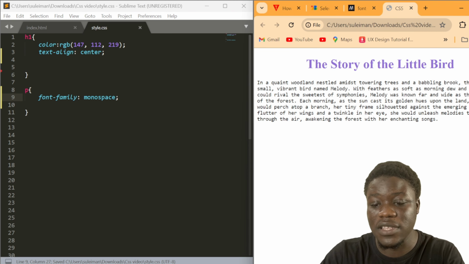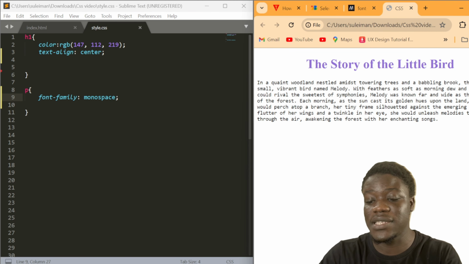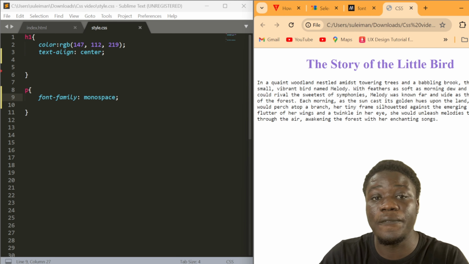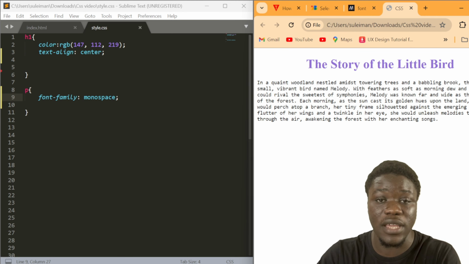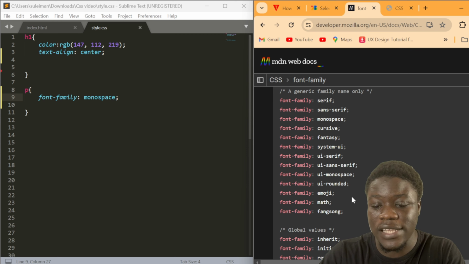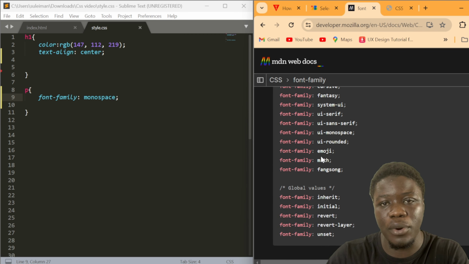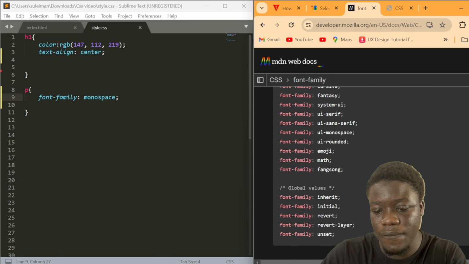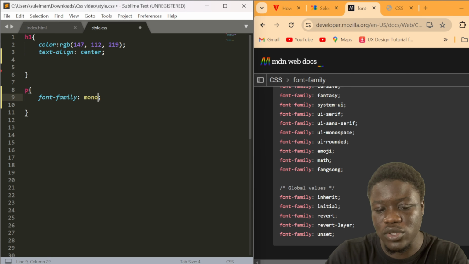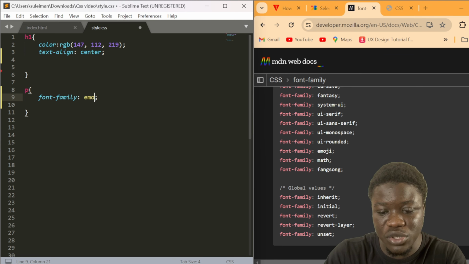Idan muka yi saving, za ka ga wa'innan, all of this are the default present font family which we can be able to use. And if you go through this article, it will help you understand and give you a very broad kind of things, in the one article. Let's use this font family which is emoji. Let's see what is going to give us. This font family should give us an emoji thing.